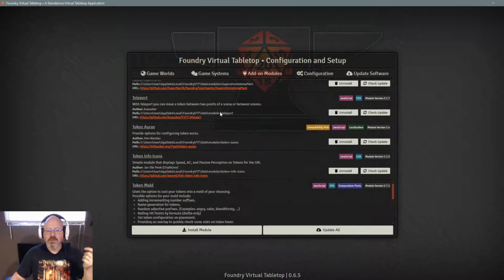Teleport allows you to teleport tokens between 2 points on a scene. Now I'm using that one, and I'm using Trigger Happy, which is coming up soon. At the moment I prefer Trigger Happy, but I can see where Teleport could be useful for you. Teleport would be more of a GM controlling the teleporting of the tokens of the players. Trigger Happy actually does it automatically, so it's up to you as to how you want to add these modules and use them, right?